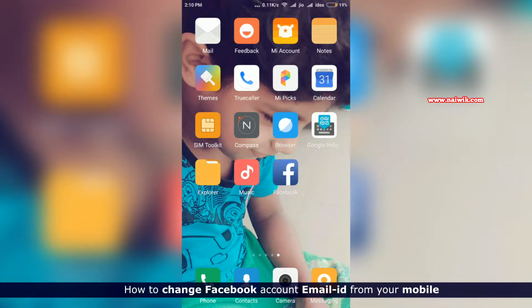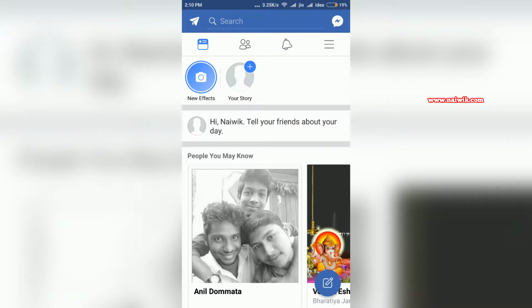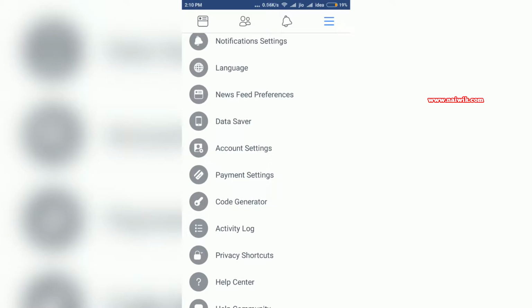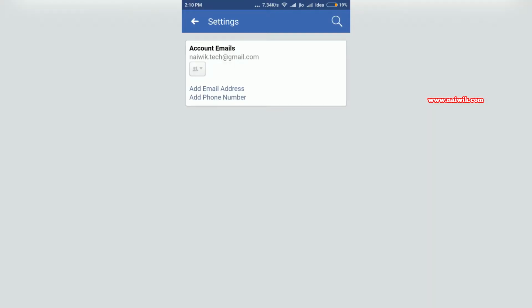Open Facebook app on your mobile and at the top right you can see three vertical lines. You need to click on that and scroll down a bit and click on account settings, click on general, click on email. Currently you can see my email ID is naiwik.tech@gmail.com. I would like to add new email ID and I would like to remove this current email ID.